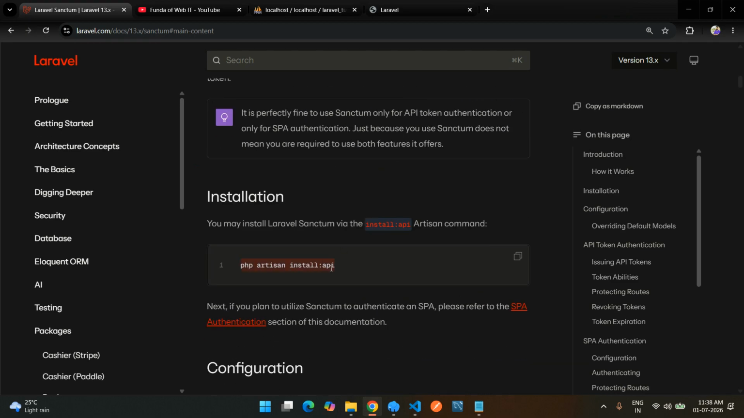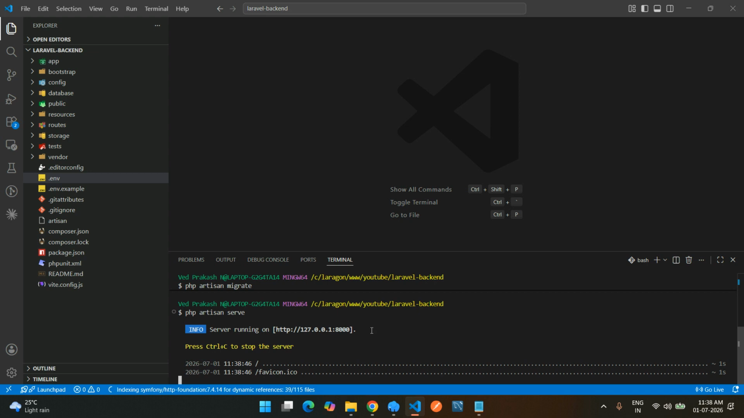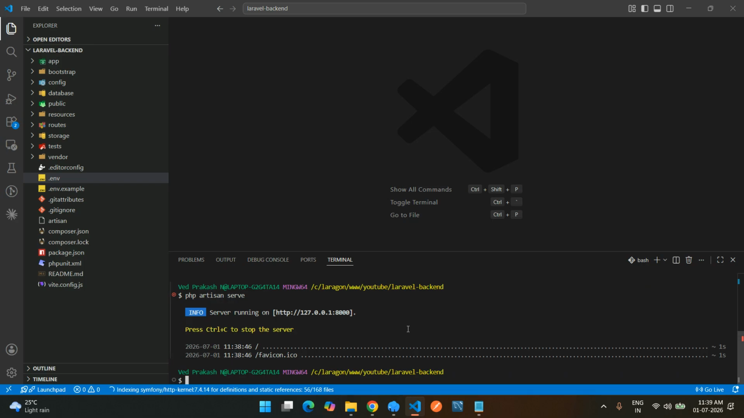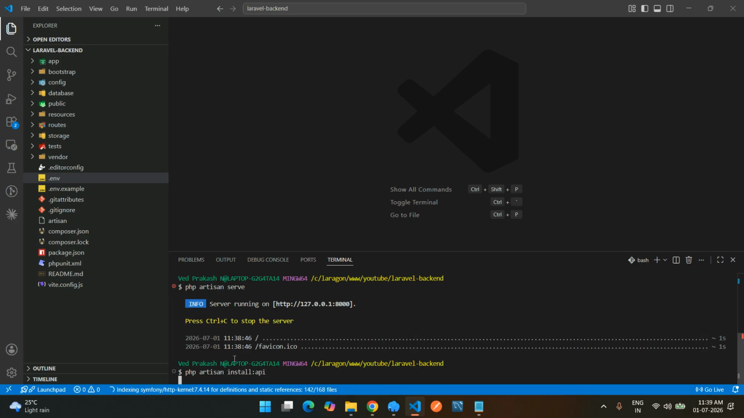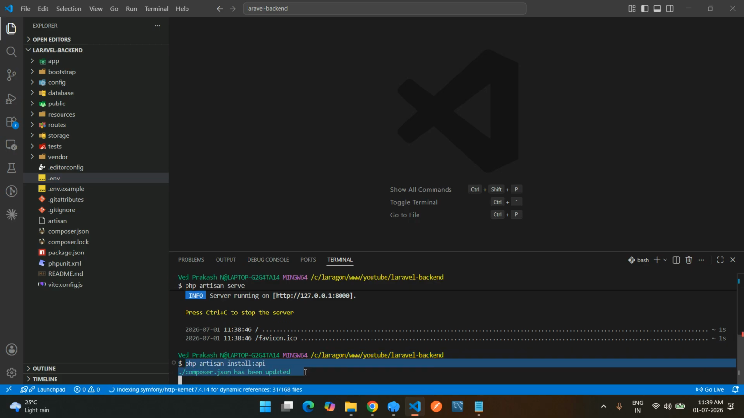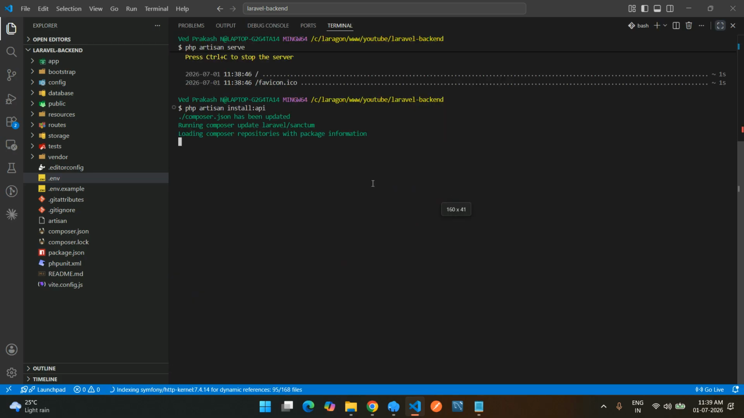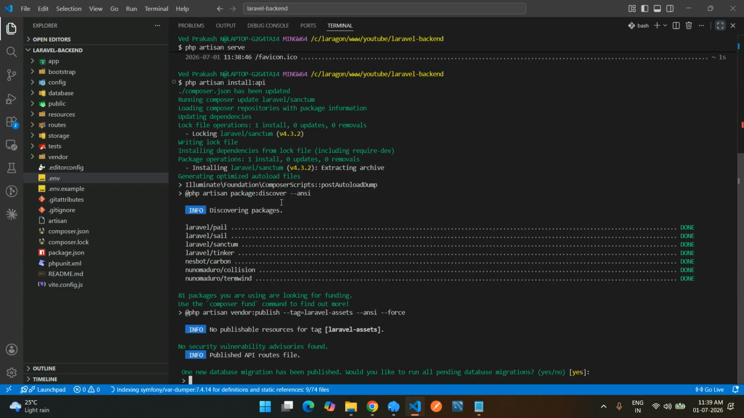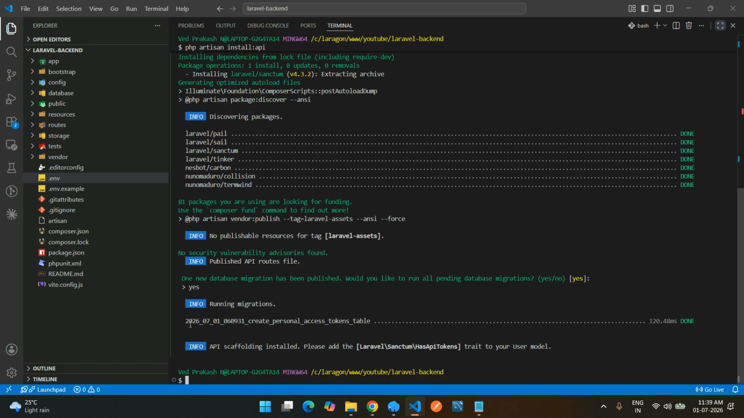So you got to run this installation command. Get back and let's open a new terminal, or else you can close this. I have just killed that and let's paste and hit enter for the installation. So here it starts. Let me just make a full view. Perfect. So it is all generated and here it asks whether to publish the API routes. Do you want to? Yes, let us type yes and hit enter. So here it says that the migration has been run and API scaffolding installed. Please add the trait to your model.